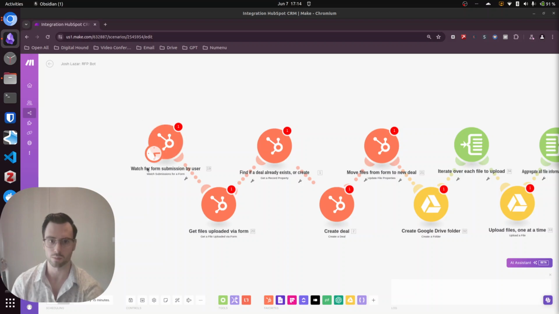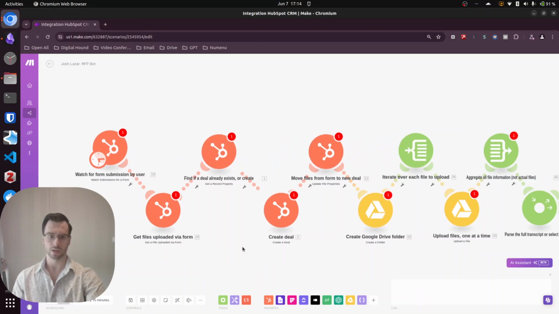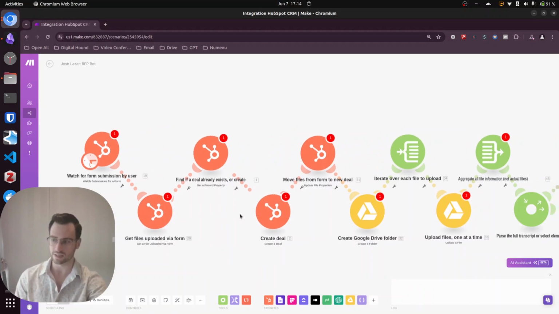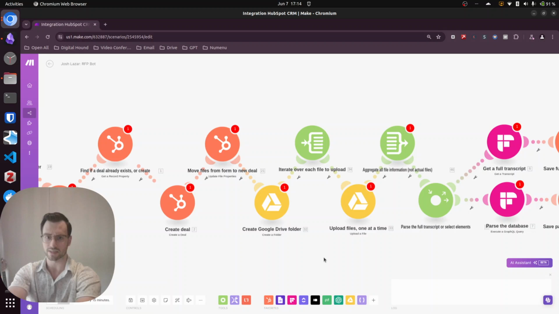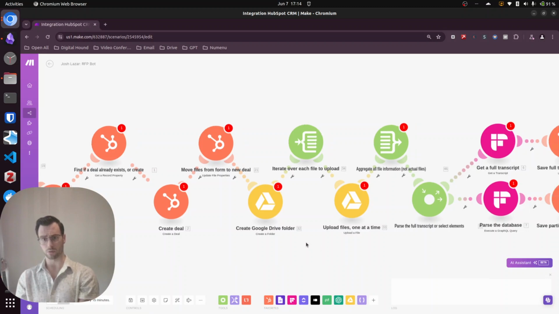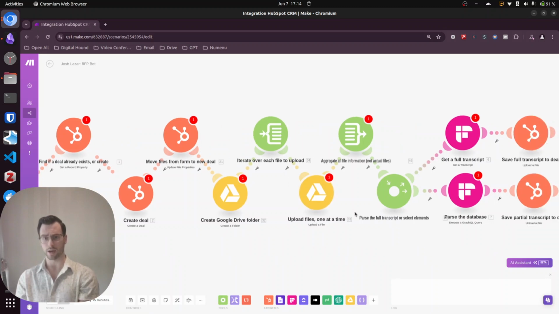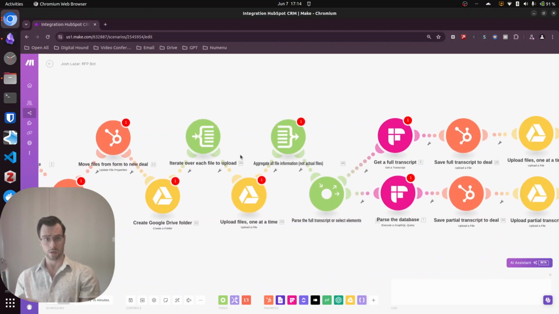So then the system will watch out for a new form submission, get those files, create a deal if it doesn't exist within HubSpot, and then move those files into the new deal. Now it's hard to manipulate files within HubSpot's file storage, so we'll also upload all of those to Google Drive, and they basically go one at a time into the system, because with these automation systems, you can only do one at a time.